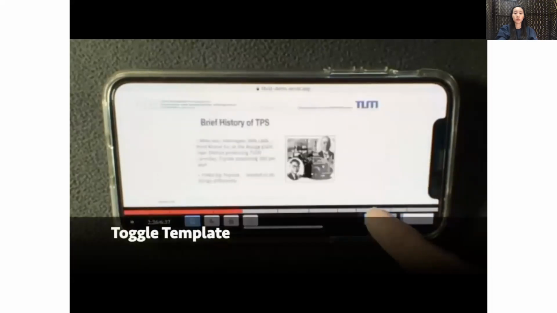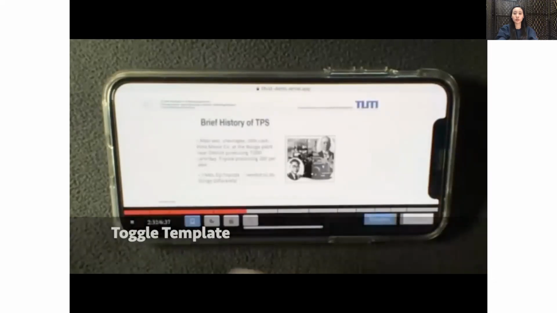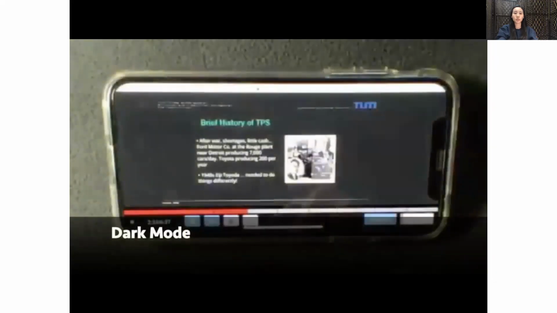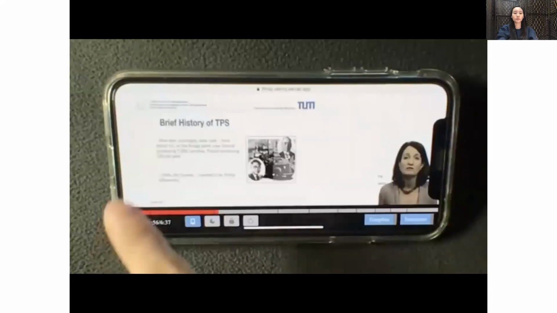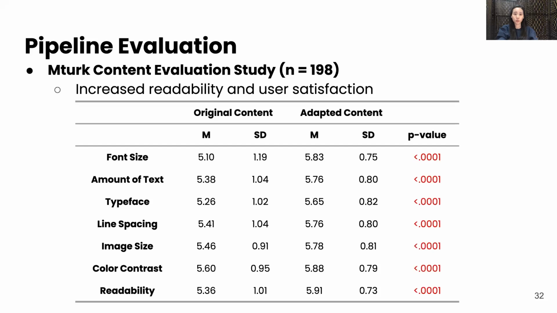And they can also turn on and off the slide templates, such as university logos, to optimize mobile screen space. And lastly, our system supports a dark mode option. We demonstrated the effectiveness of FitVid through quantitative pipeline evaluation and an empirical user study. Our adaptation pipeline increases the guideline compliance rate of design elements by 24%, 8%, and 4% for each main design element. We also asked 198 participants who were recruited on mTurk to evaluate the content adaptation results.